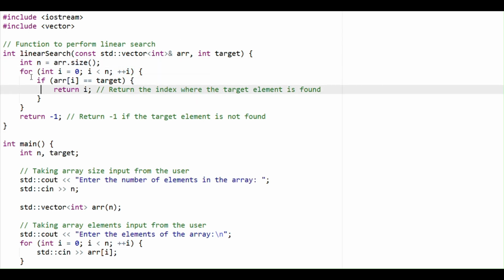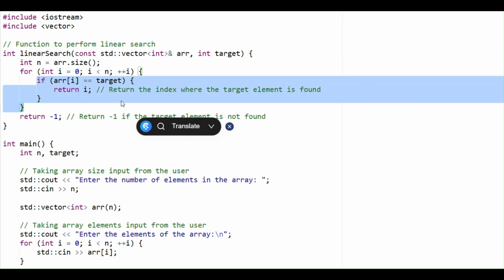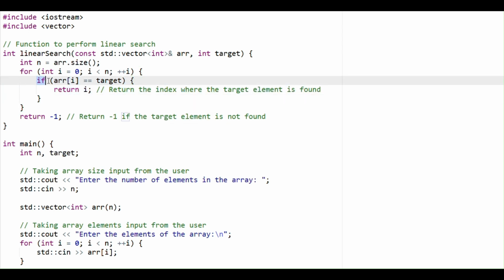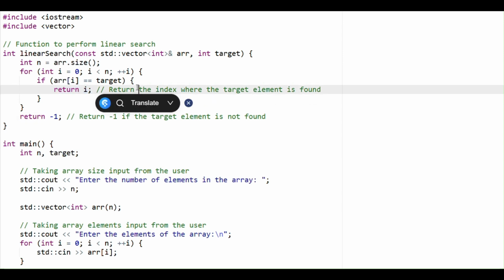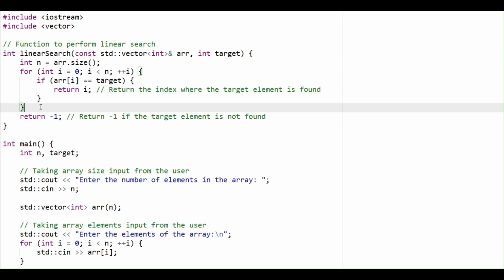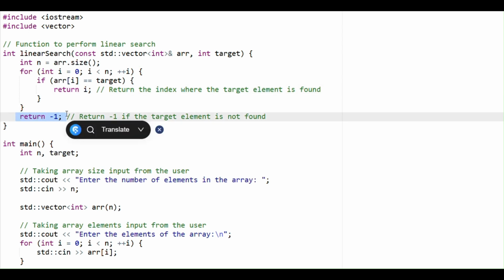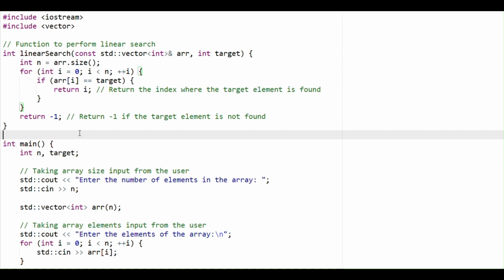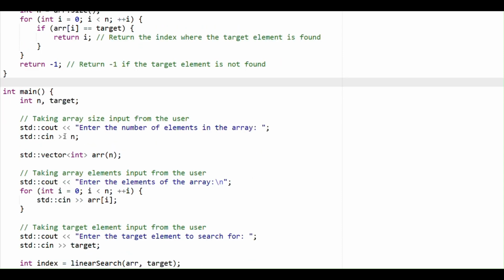Inside the for loop there is an if-else condition where we compare the element at that index position in the array to the target element. If it is equal to the target element, then we simply return the index, where the target element is found. Else, if it is not present, you have to return -1.